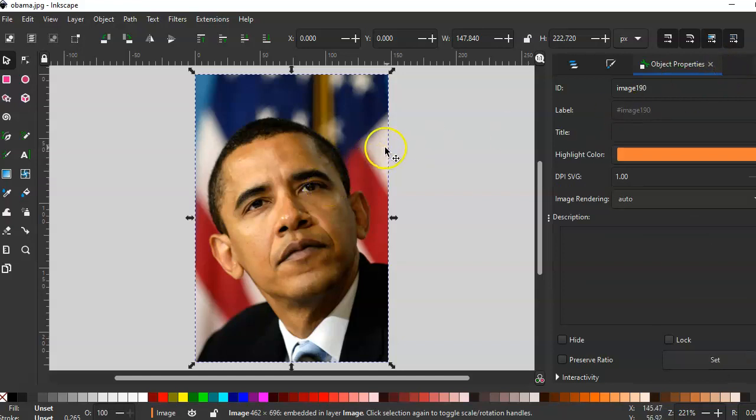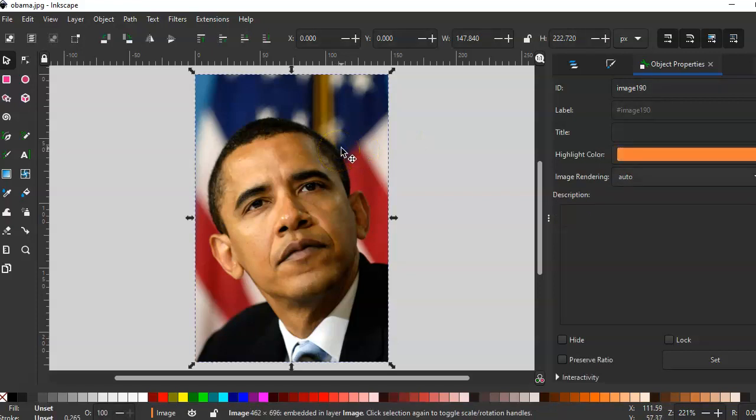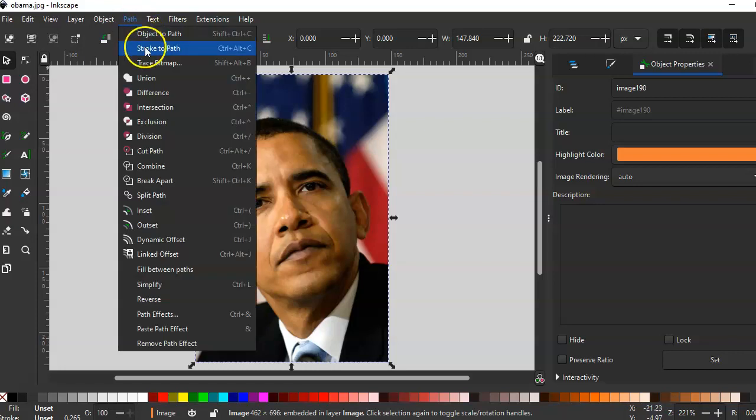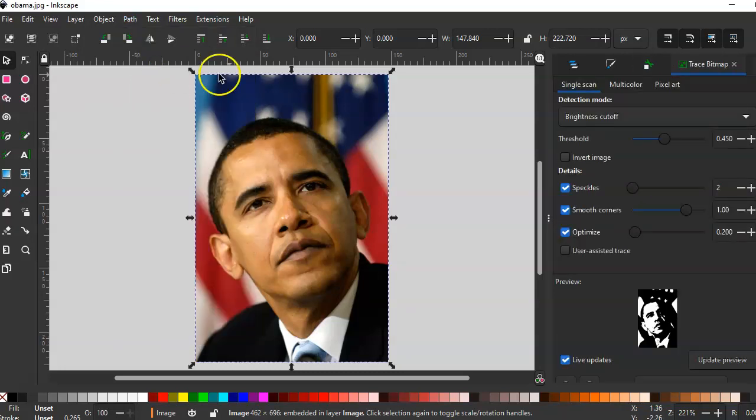So the first thing you want to do is click on the photo to select it. It has to be selected first, and then go to Path, Trace Bitmap. A bitmap is a raster, or a photo. Then this pops up, the Trace Bitmap dialog window.